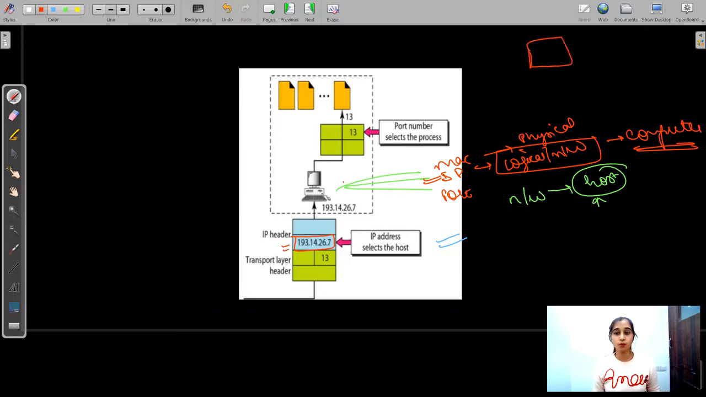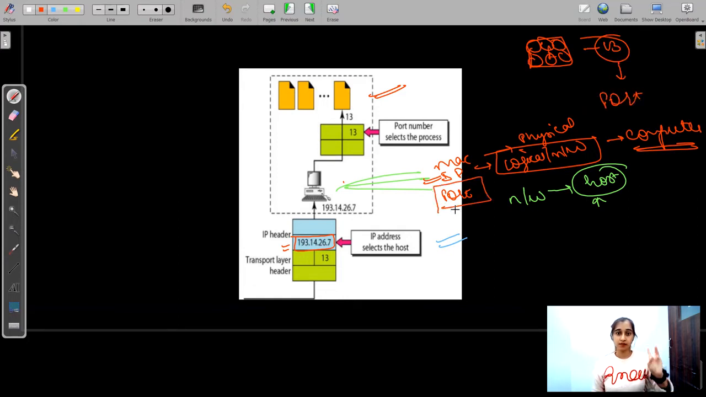Now in this laptop, you want to go to this 13th number process. There are many processes running, so you want to go to that 13th number process. So it is the port number. So you have the third address, that is the port number.